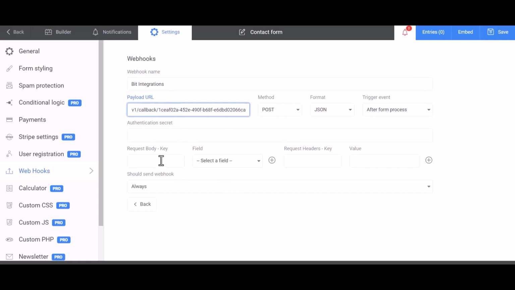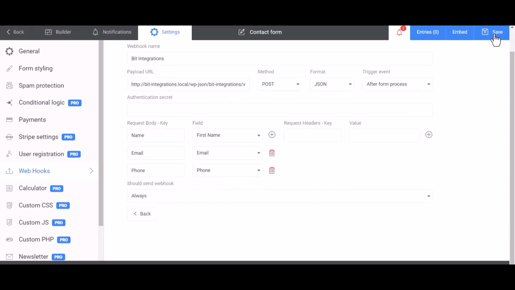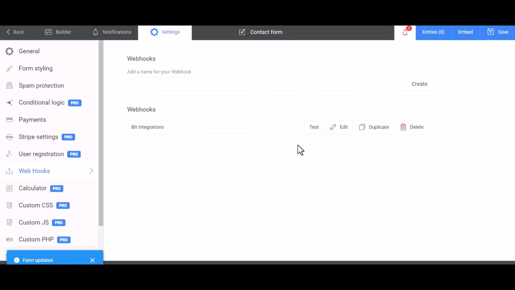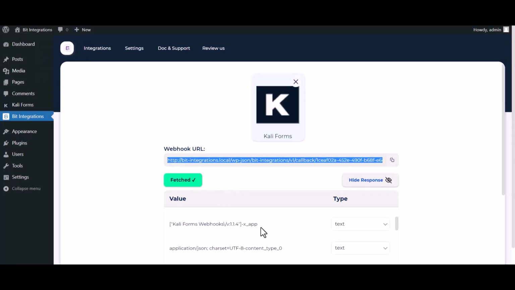Map the respective fields. Save. Test. Test done. Now go to the Bit Integrations dashboard, and here you can see the data is fetched successfully.